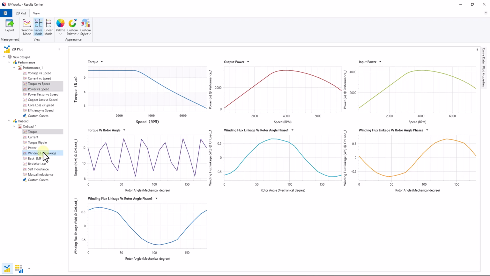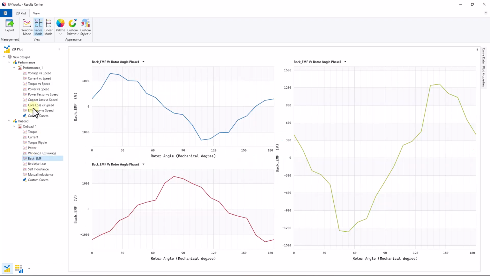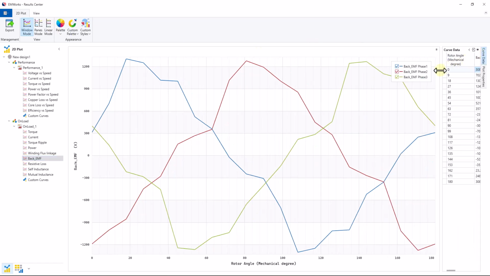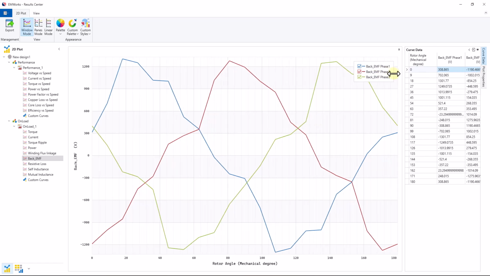To dive deeper into the Results Center, you can explore other features. For example, click on Back EMF under the Onload Analysis. If you prefer an alternative layout, you can switch to Window Mode for a different display format. To analyze the data in more detail, select Curve Data, which gives access to the numerical data for the back EMF curves.